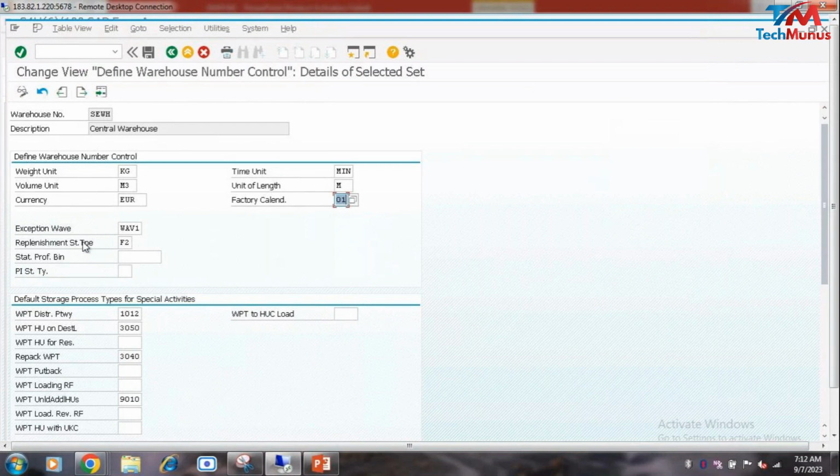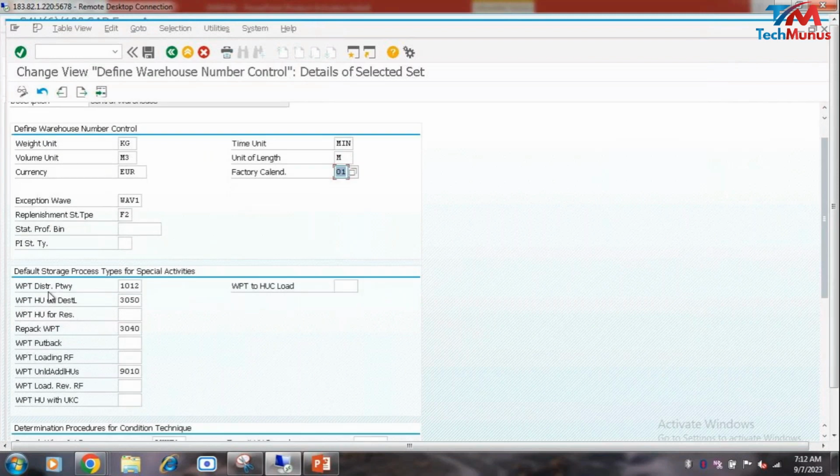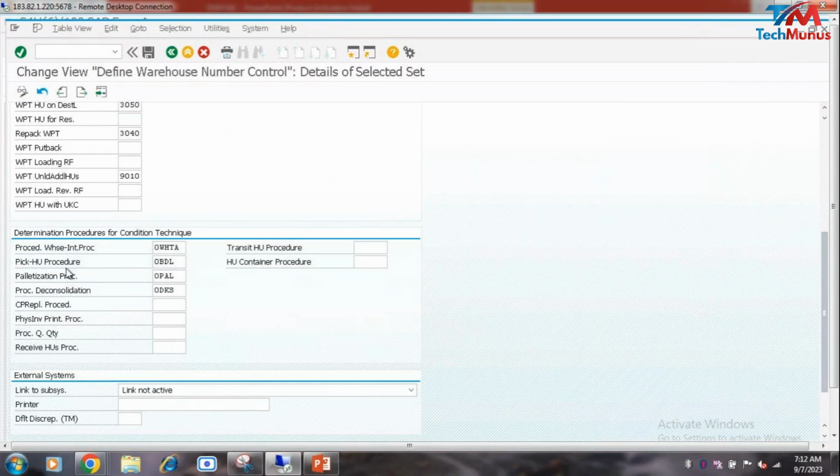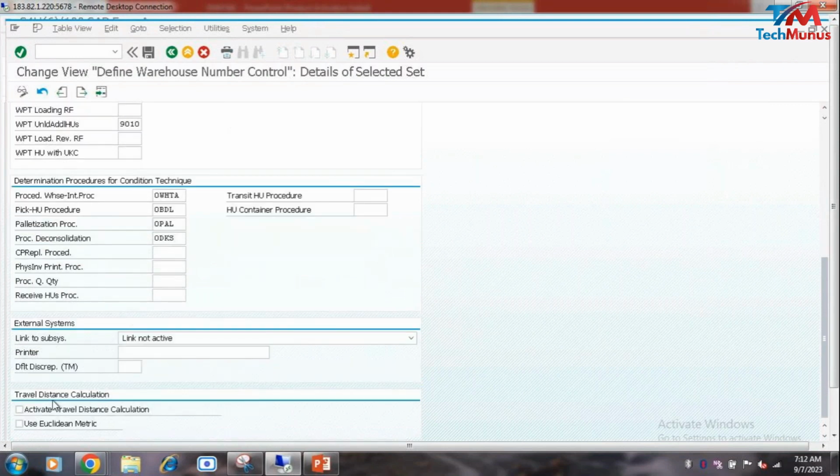Exception wave replenishment stock type: this we will discuss during replenishment. Default warehouse process type for deconsolidation, then a repack warehouse process type, warehouse process type for unloading. All those entries we will discuss during the respective topics. Then there is the active travel distance calculation. This we will normally activate during labor management. If our EWM warehouse has labor management functionality active, then this indicator needs to be activated. So this is about the warehouse number control.